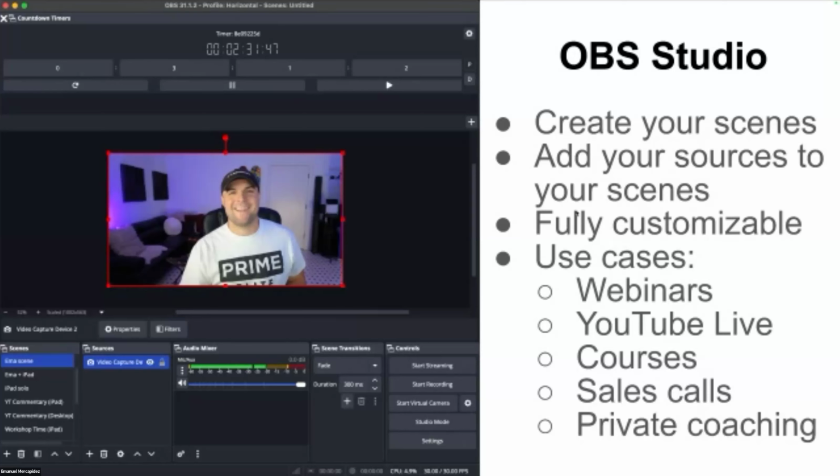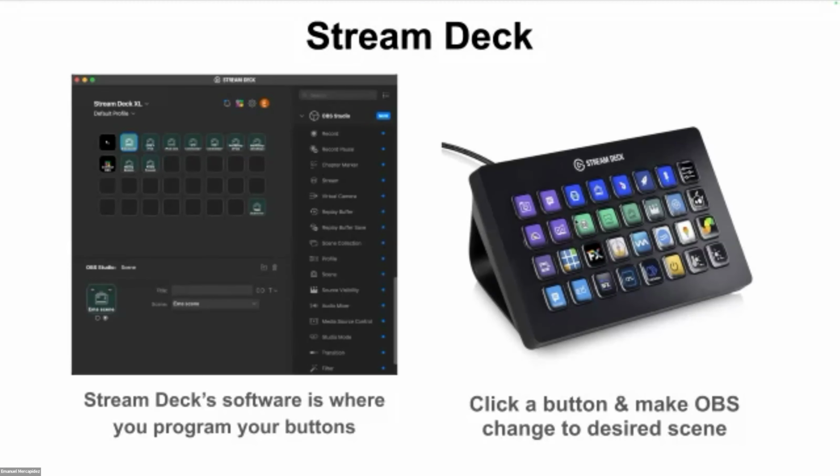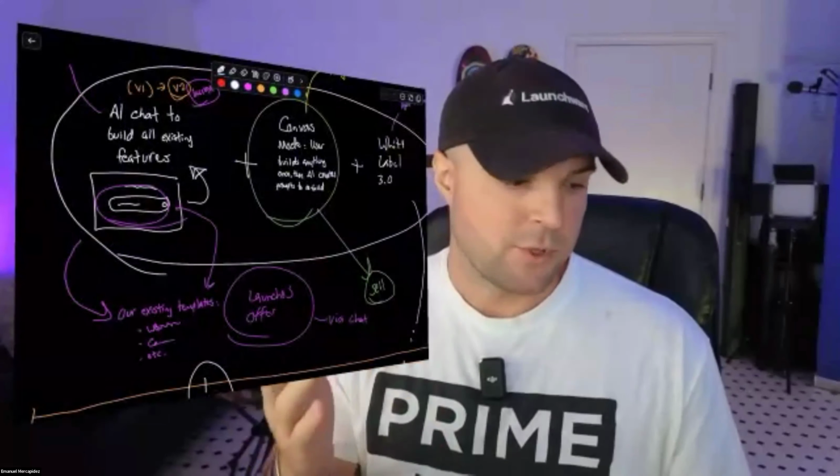And then go here, the Stream Deck. So the Stream Deck is twofold. You buy the physical device and it comes with a little software. The software is where you program these buttons to whatever you want them to do. And then you have a physical device. So mine's just in reaching distance, and I'm able to just click it seamlessly and go to whatever scene I want.